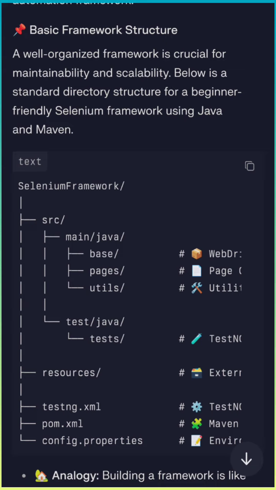And config.properties, where we are going to keep the browser, URL, and credentials, and read the data from the config.properties with the help of the ConfigReader.java class file. And we can also add Extent Reports and log4j properties into the framework.